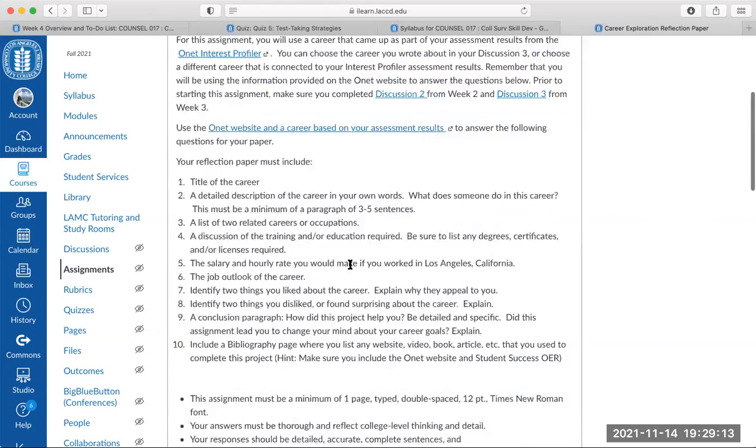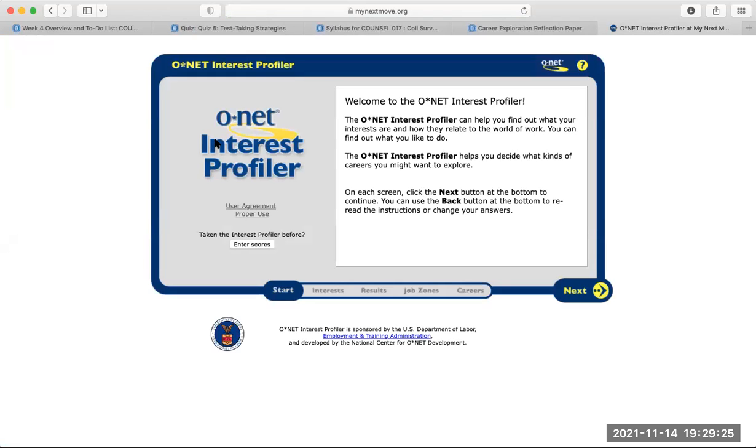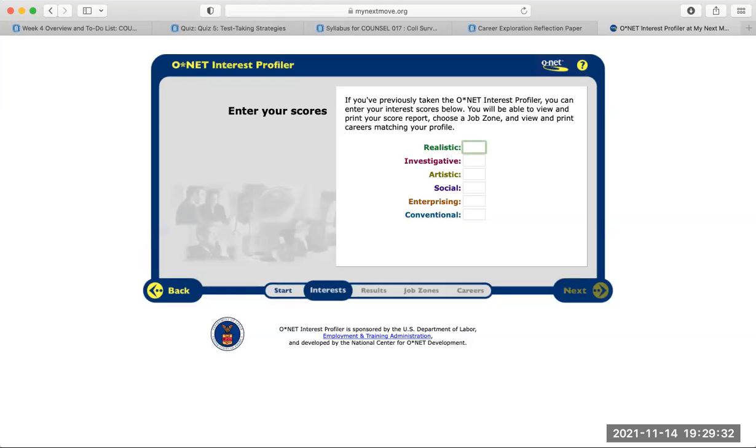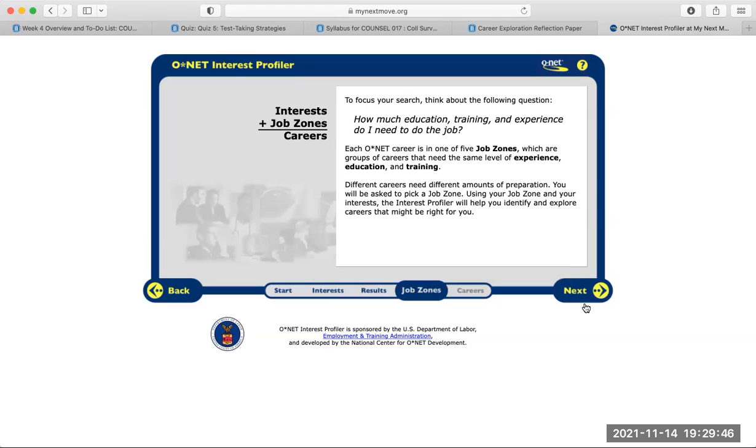So I'm going to show you where you're going to find this information once you go to the O*NET Interest Profiler. You can always go back to the O*NET Interest Profiler by clicking on this link. Then remember, you want to click on Enter Scores, because in discussion 2 you did your assessment and saved your scores. So I'm going to enter my scores. And remember, you have your own. Then you click Next. We want to click Next again because we want to get to the job zones.